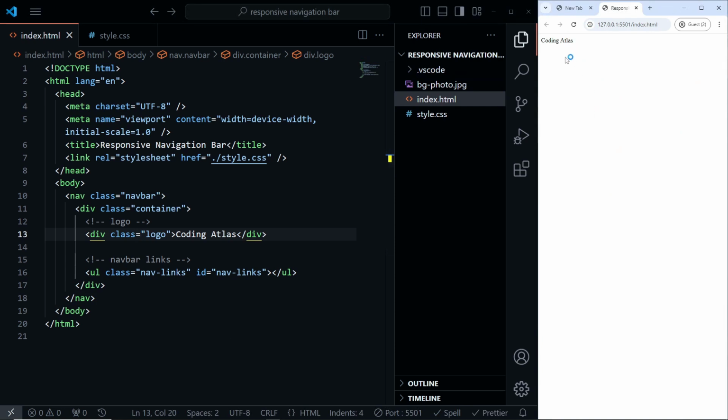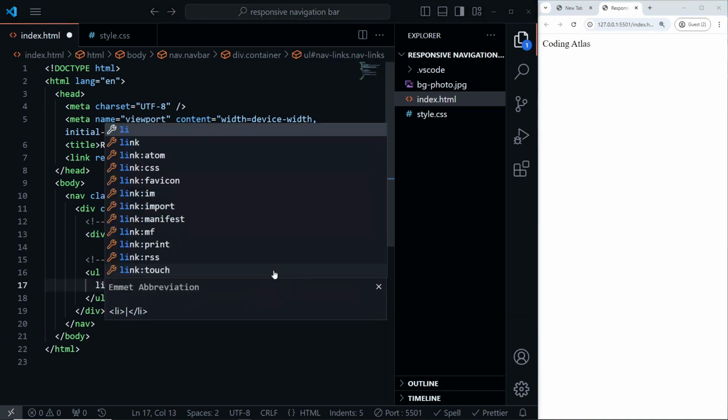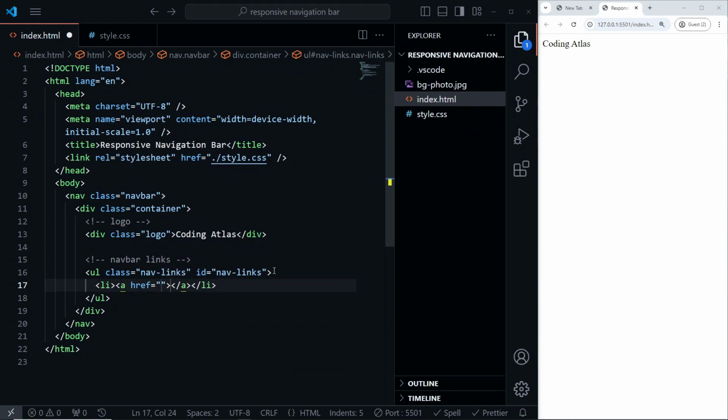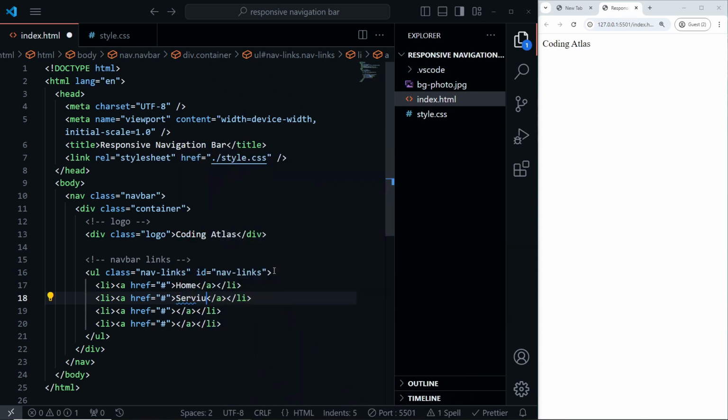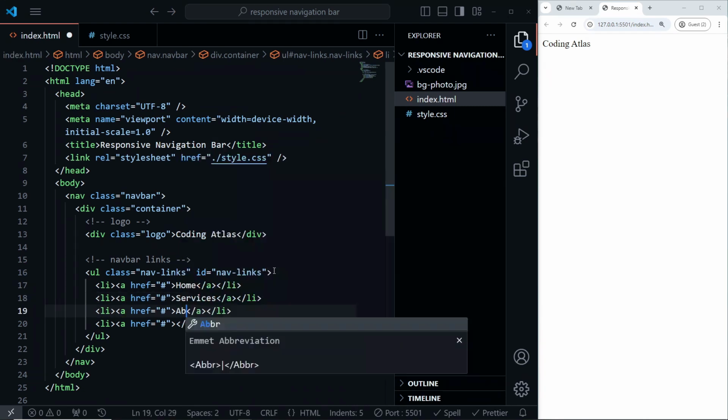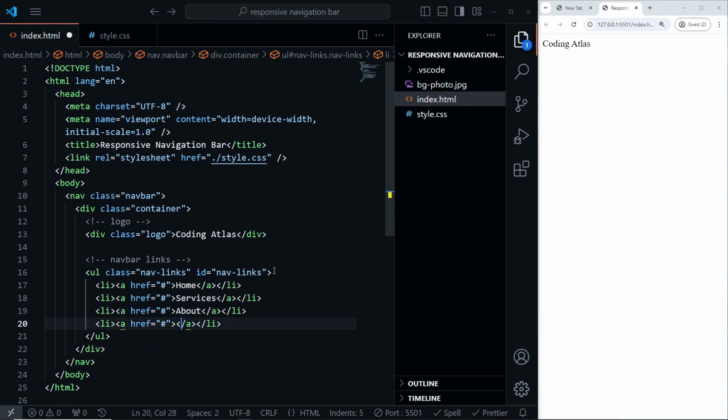Okay, so we have our logo here. Let me zoom in so you can see it properly. All right, we have the logo. We have a list item with link inside of it, so it's a dummy link. We have 4 links, so let's copy that, and then inside of this we're going to have home. The next one is going to be services. The next one is going to be about, and then the next link is going to be contact. All right, so we have our nav links.